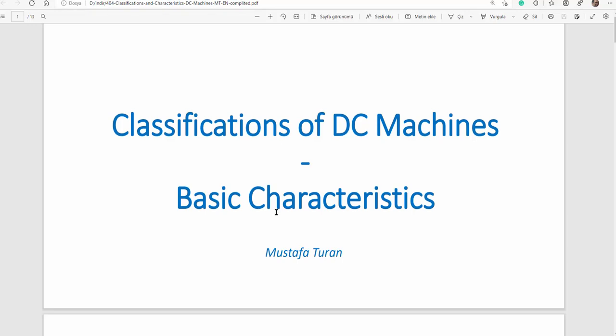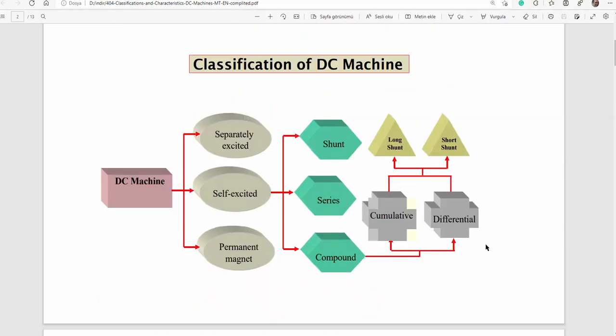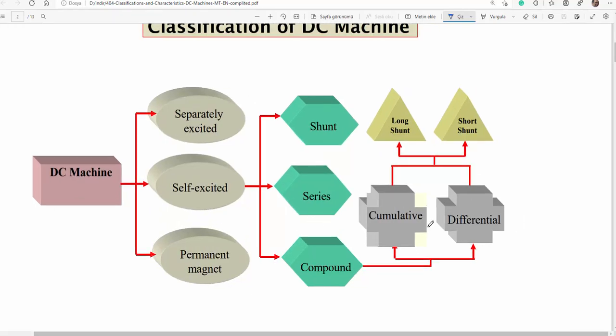Classifications of DC machines, and after completing this topic I will explain some basic characteristics related with DC machines. You know, electrical machines are devices converting energy by using electromagnetic medium. So classification is based on how we produce magnetic field. DC machine needs magnetic field to convert energy, and magnetic field will be produced in three different styles.